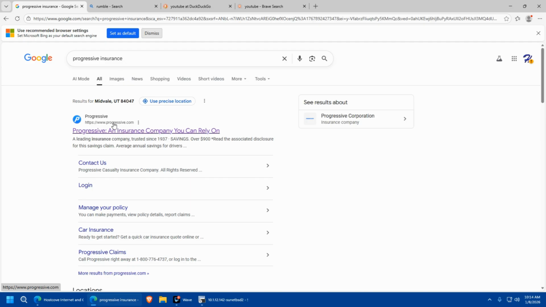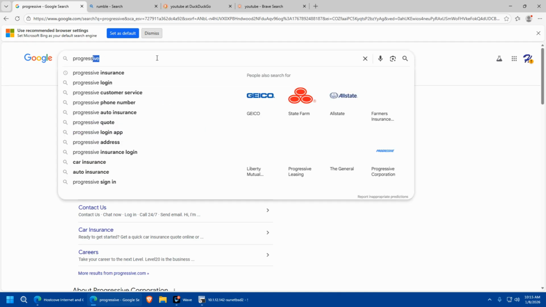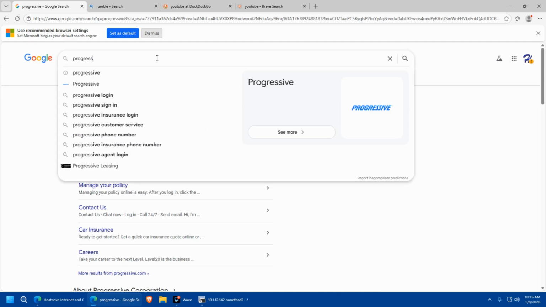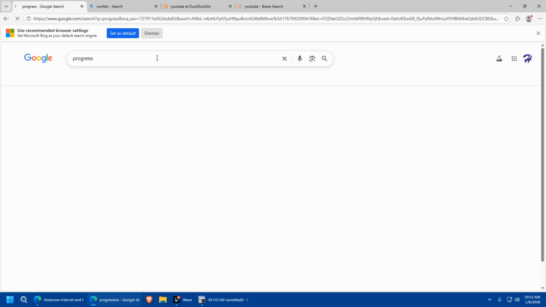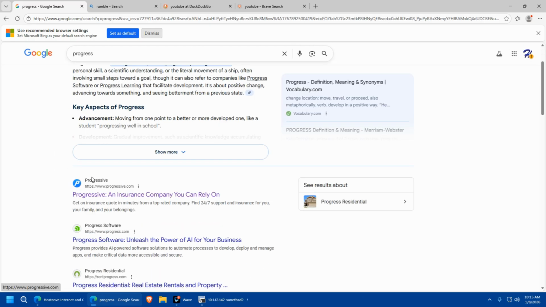Okay, so it gives us Progressive's website, progressive.com. We know that that's a legitimate site that we're looking for. Let's just try Progressive alone. Again, it gives us the insurance. Let's say that we don't remember the name of the insurance company. We know that it's something related to Progress, so let's just type Progress. The search engine Google tries to give us a definition of this. It's trying to help us. We go to the next match, and then it is the actual insurance company that we were looking for.